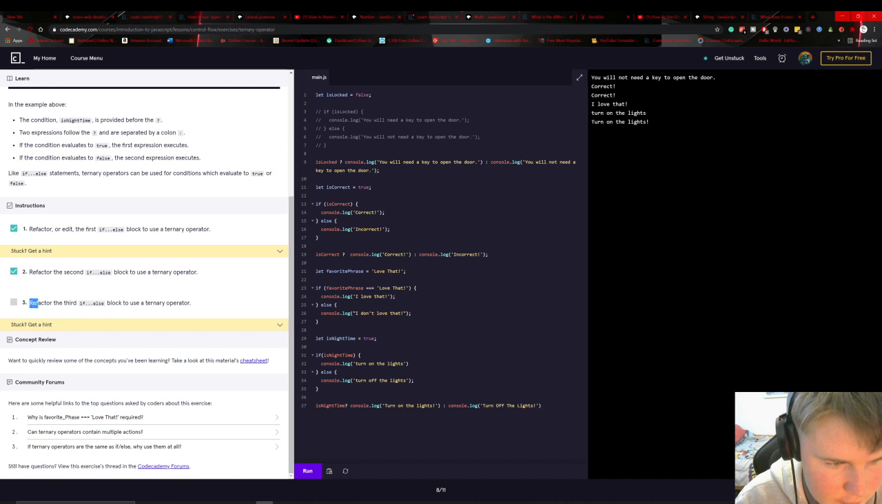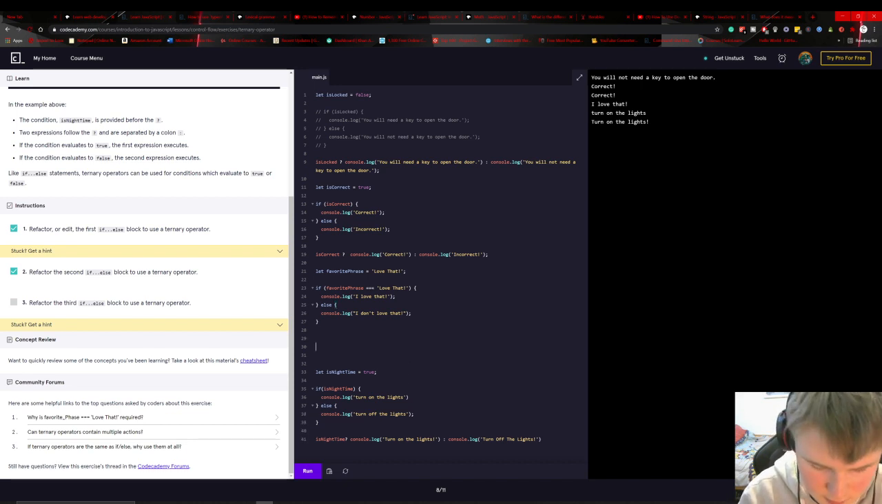And now step 3, refactor the third if-else block to use a ternary operator. Okay. So favoritePhrase equal to love that. Is it true? If it's true, console.log I love that. Else, console.log I don't love that. Run. There we go, step 3 down.